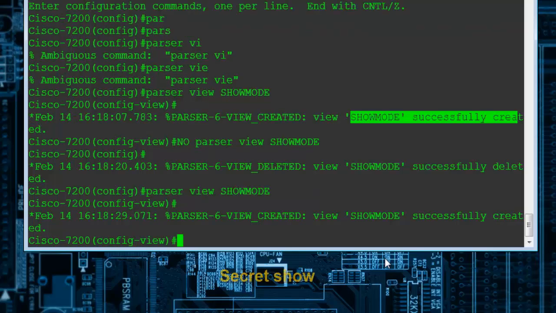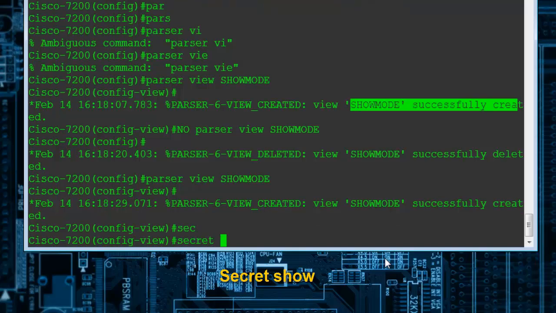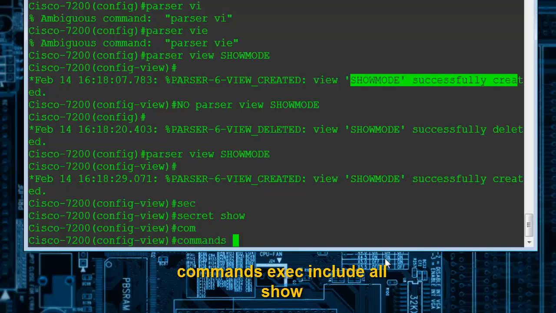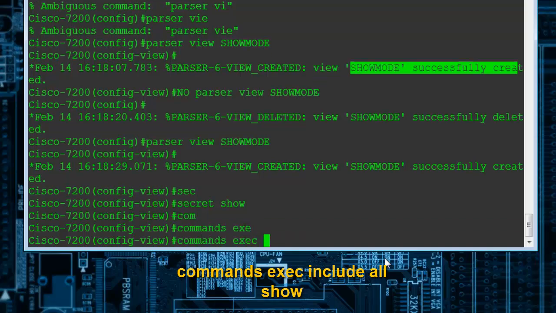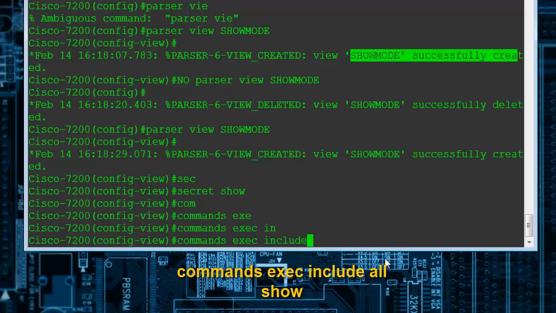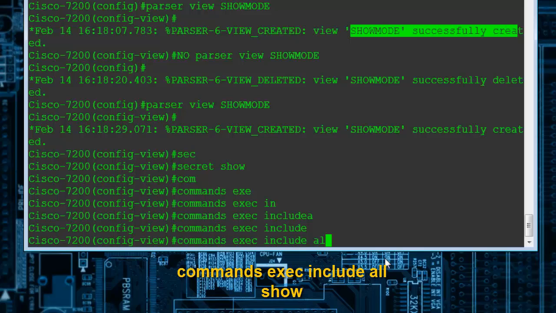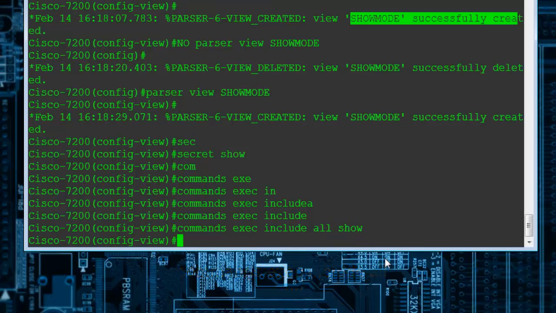Now create a secret password for this view. So secret, and the password is show. Now assign commands to this view. That means we assign some commands for this view. So commands exec include, we assign all. So commands present, also assign the ping command.